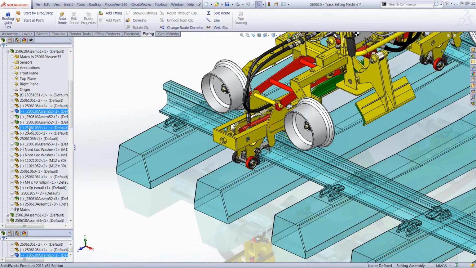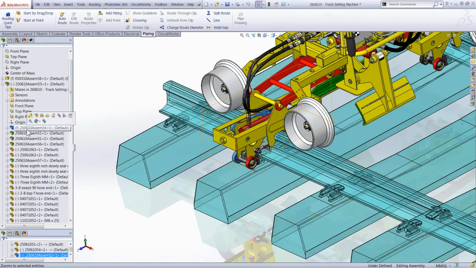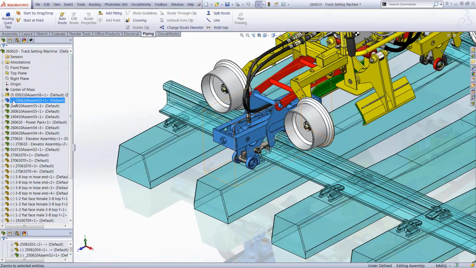Something else we can do now is take individual items out of the subassembly, whether they're sequential or non-sequential, and add them into new folders.